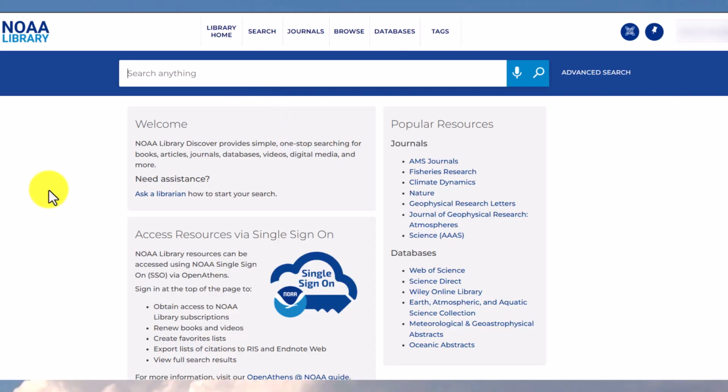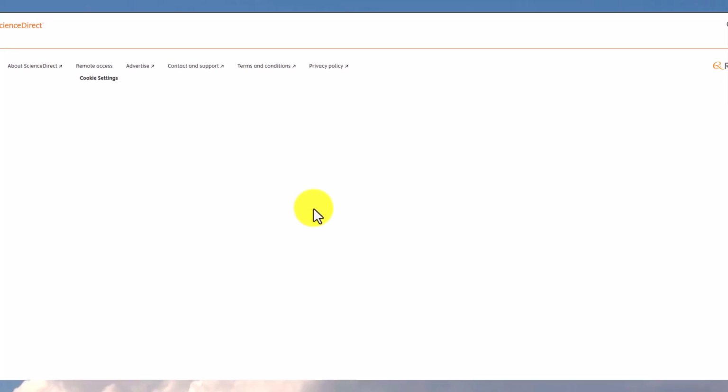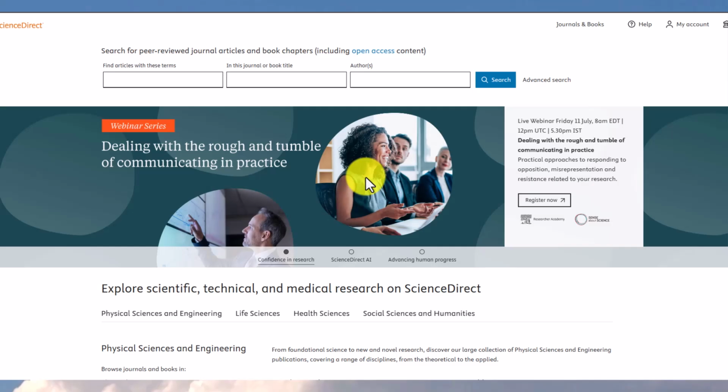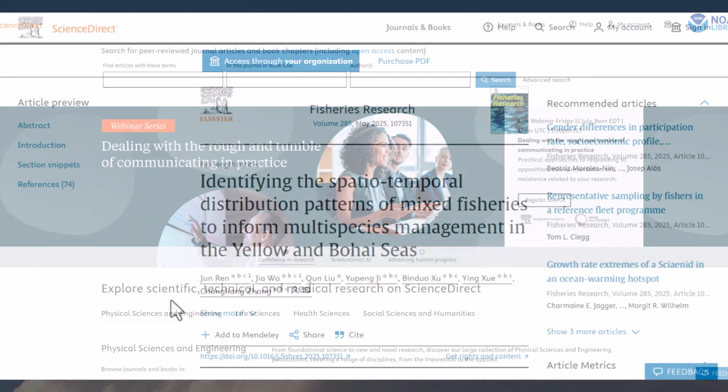From here, you can either use the Discover Search to go ahead and search for whatever it is you are looking for, or you can visit the database's web pages directly. When you visit those databases' web pages, you'll already be signed in using your NOAA credentials, and you can tell by there usually being a NOAA Library indicator at the top of the page. And you will be able to access any content that is included with the NOAA Library subscription.